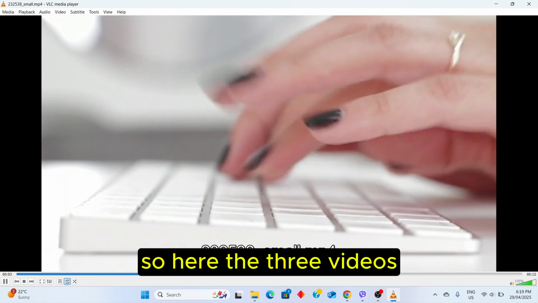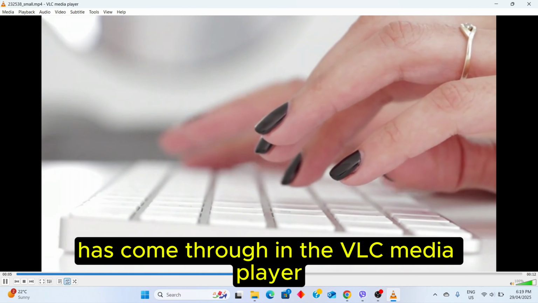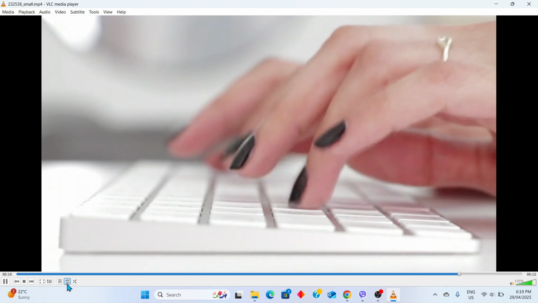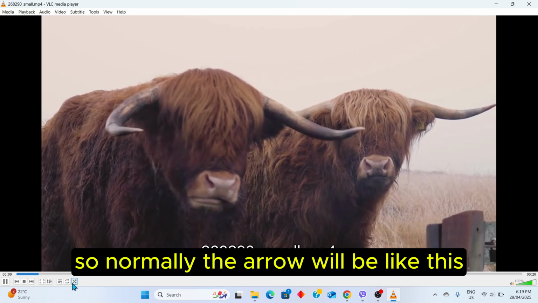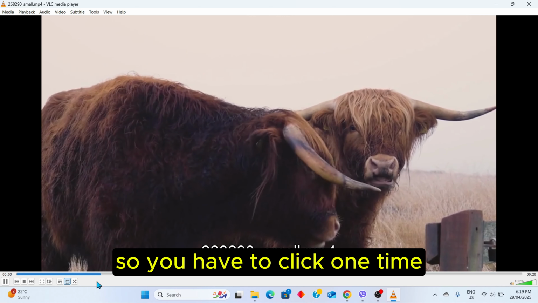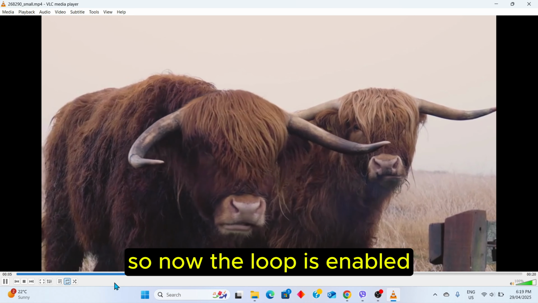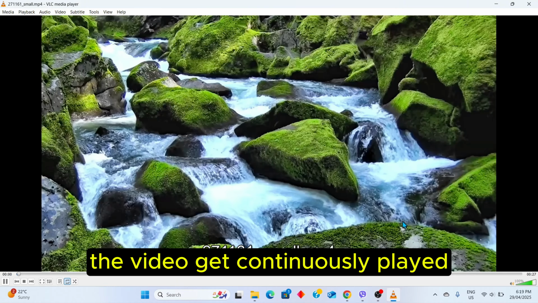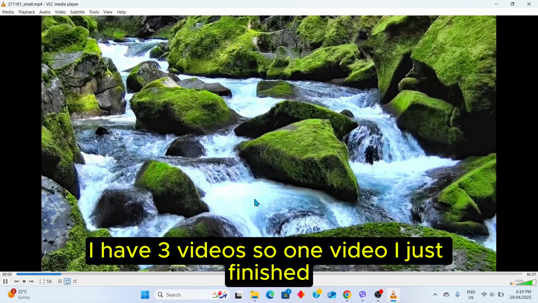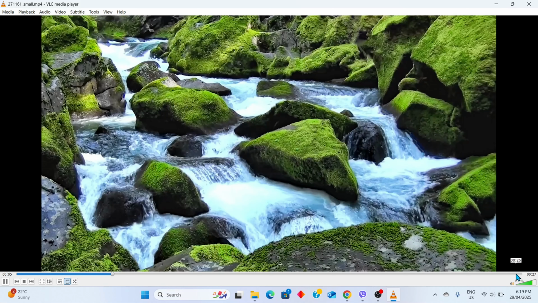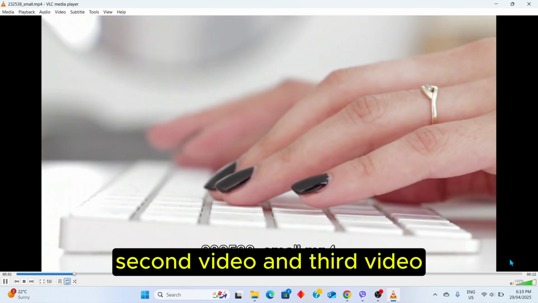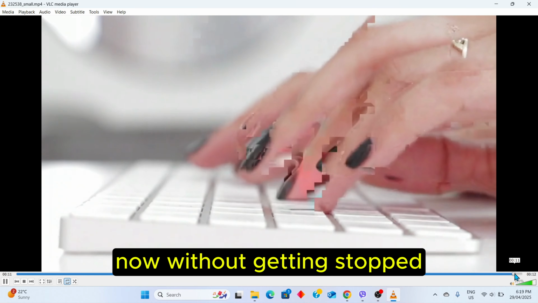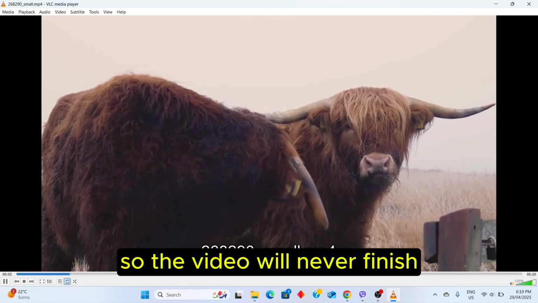So here the three videos have come through in the VLC media player, and right down at the bottom there is an arrow to arrow. Normally the arrow will be like this. You have to click one time to make sure the loop is enabled. So now the loop is enabled. Whenever you get to the end of the video, it gets continuously played. I have three videos, so one video just finished, then the second video and third video, and the videos get continuously looped now without getting stopped. So the video will never finish now.